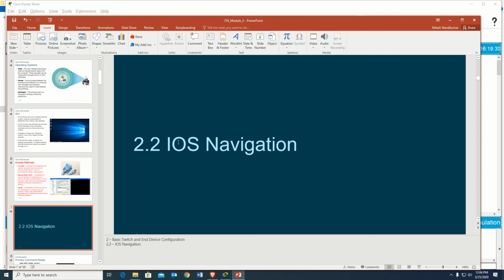In this part, we are going to discuss IOS navigation. IOS, the Internetwork Operating System, is the operating system of all Cisco routers and switches. We are going to study how to navigate in IOS because, as we know, IOS is a command-based operating system.